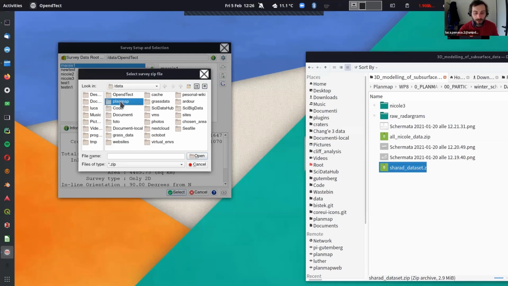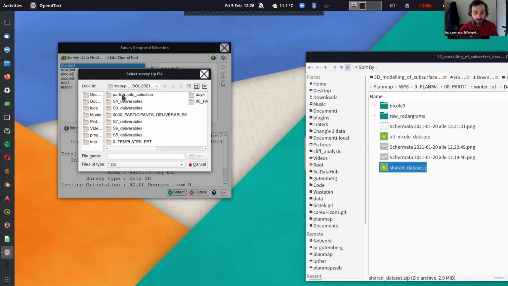Data, that's under plan map. Sorry, guys. Winter School, day 5. 3D. No, not that one. That's 8. Data, 3D modeling, and here we are, Charade data.